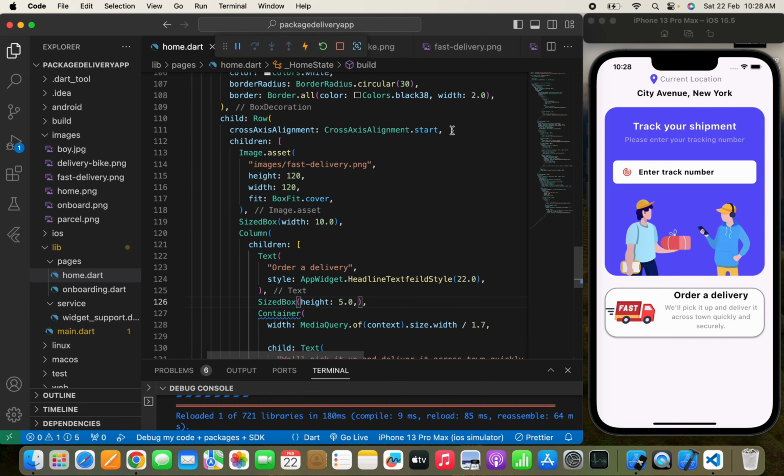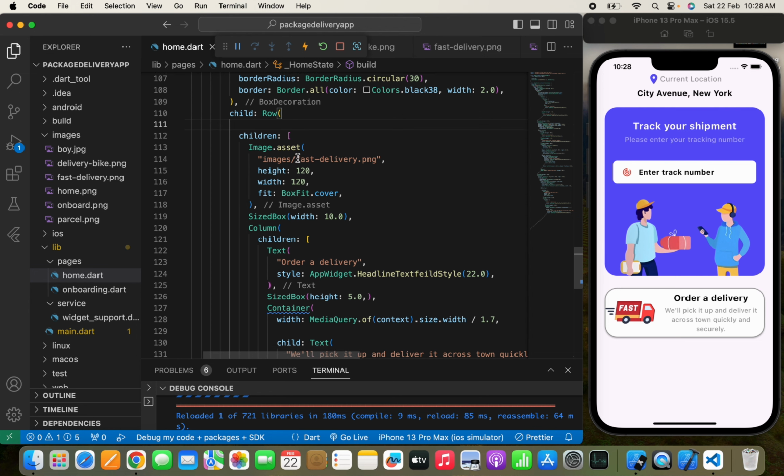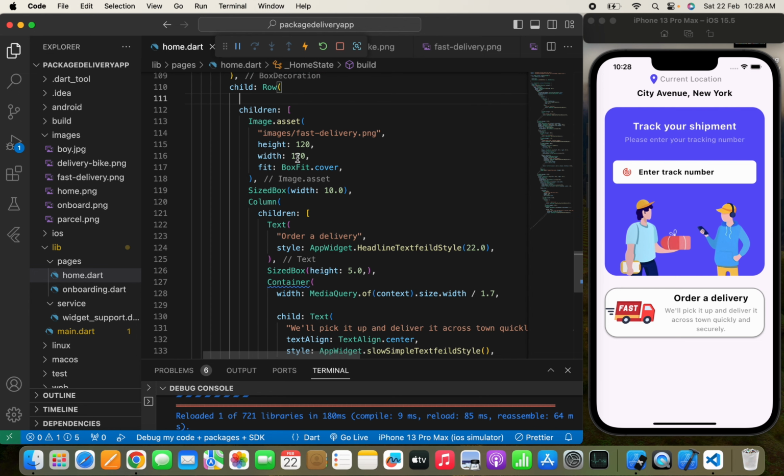Now here I'm going to just remove this cross from here, and it looks good. Order a delivery, we will pick up and deliver it across town quickly and securely. Yeah, so this is the container that I need to show over here, and it looks good, I guess. Now let me add some more containers to briefly show what all services we are going to provide by using this package delivery app. Yeah, not me, the person who is going to use the app, and if you are going to provide this package delivery service, then you are going to use this app.